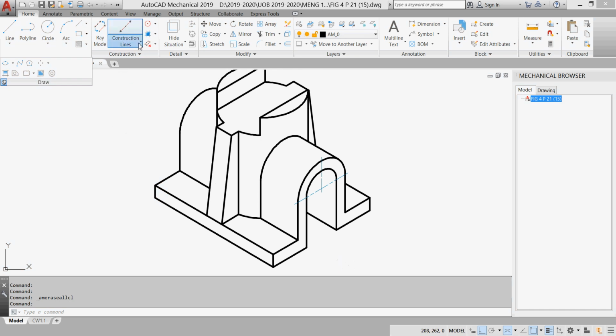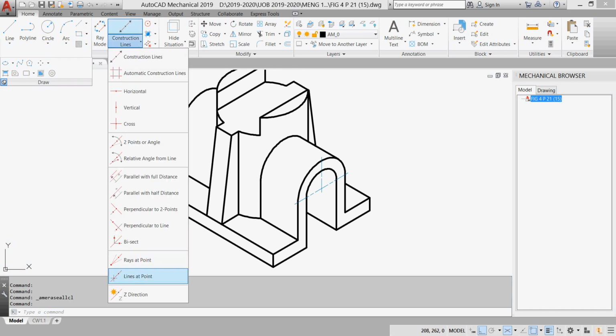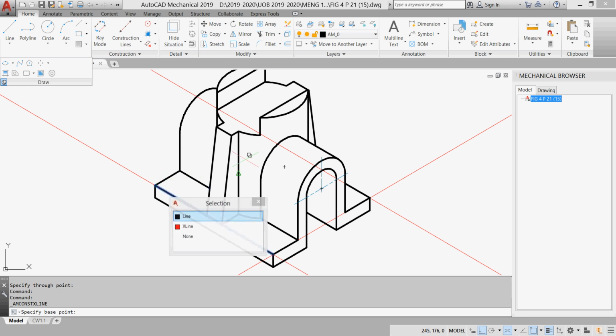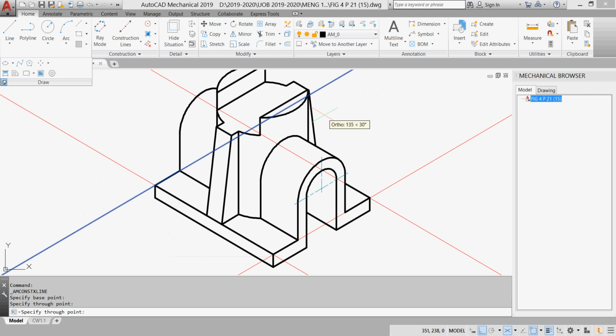I take construction line at point. We are in top ISO. Okay, again, enter from here, there. Enter, and from here, there. And from here, there. Yes. So this is the outside part of my base.